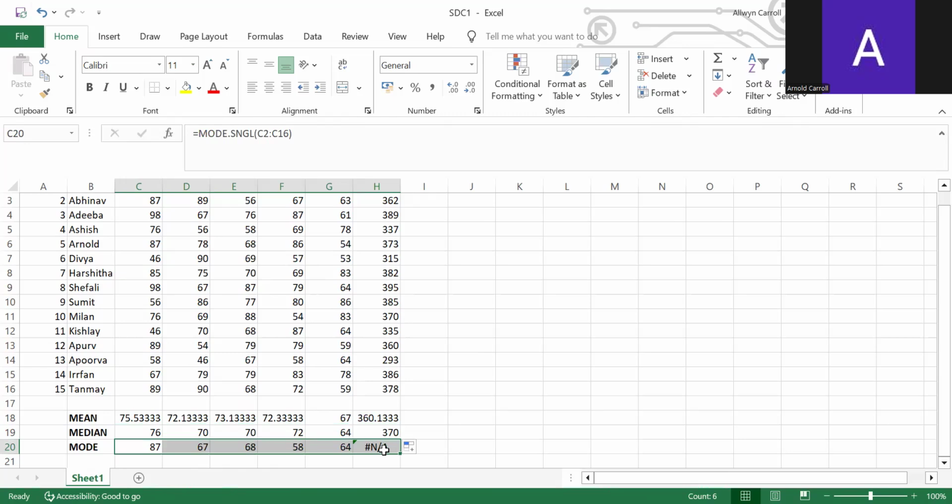So the future teachers should not shy away from using mean, median, and mode to estimate the performance and needs of their students. That's all from my side.